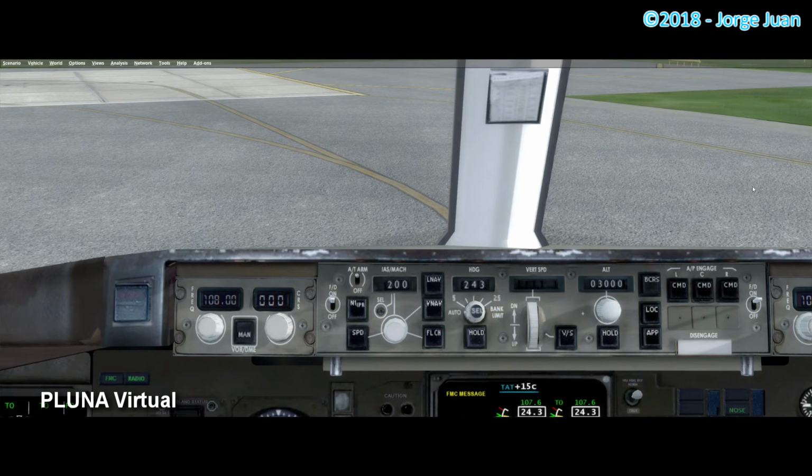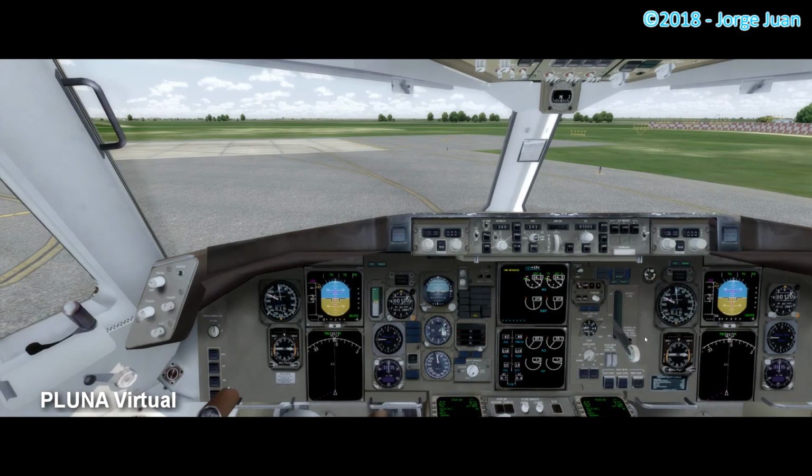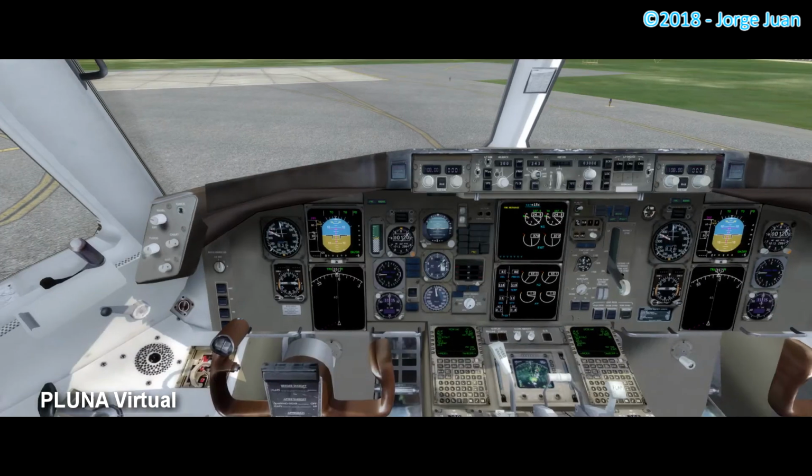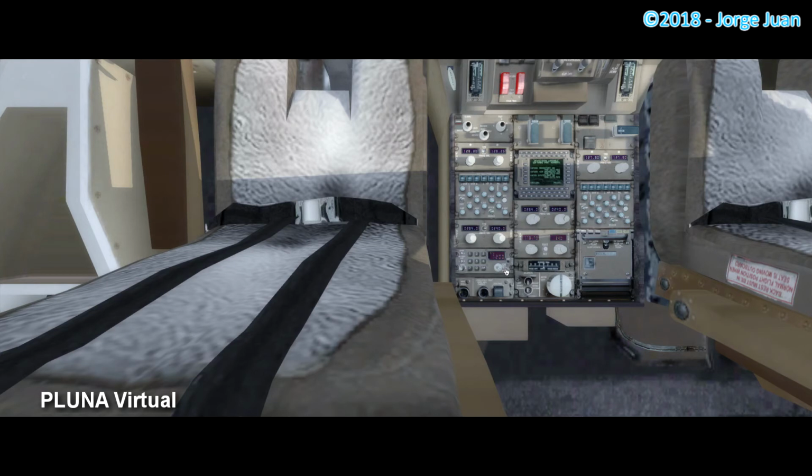Next, we'll configure the flaps. We'll do flaps 5, and we'll configure the autobrakes to RTO, or rejected takeoff. Flaps 5. That's a couple of clicks on the F7 key to get to flaps 5. Turn on TCAS.